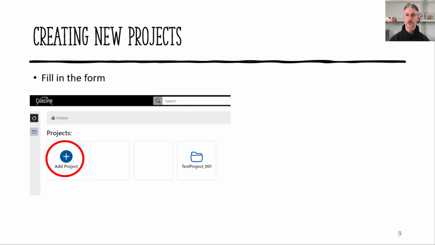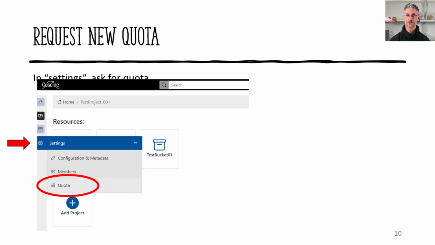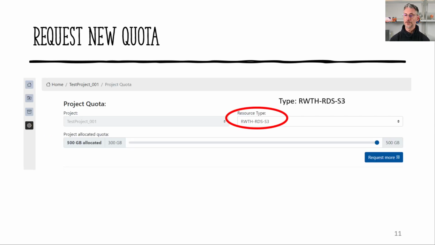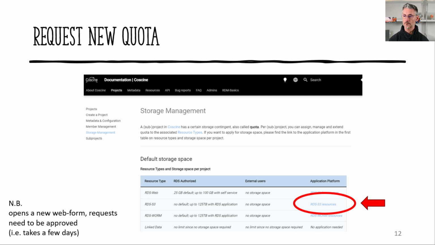So how do you create one? You create a new project and fill in the pop-up form that comes along. And then you need to create more quota for your resource. And you create a new object called RWTH alias S3. Then we have a S3 object store. Here you have the S3 resources. This opens a new web form and the request needs to be approved, so it may take a few days. So when you do this, take into account it's not immediate.